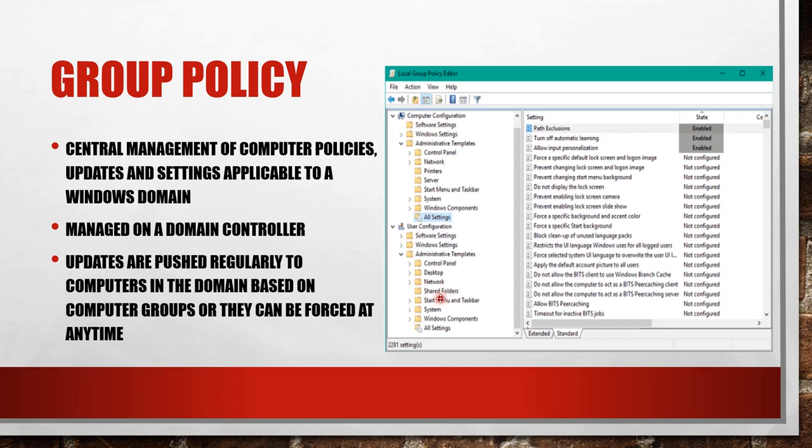It could be all users in the domain, or it could be users in a specific distribution group or in a specific security group within the domain. So a group policy allows you to manage every computer or to send out policies and updates from just one place to all the machines or to a group of machines in an organization. So the group policy is managed by the domain controller, and it pushes updates regularly.